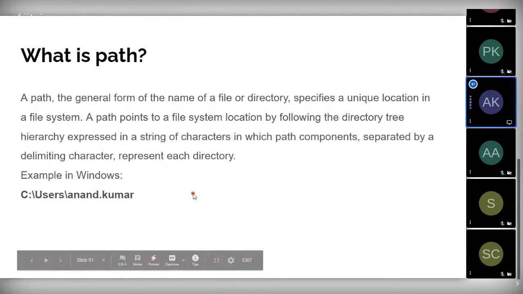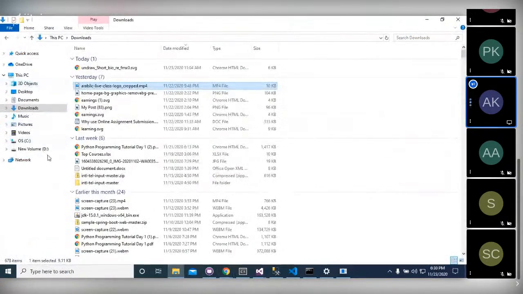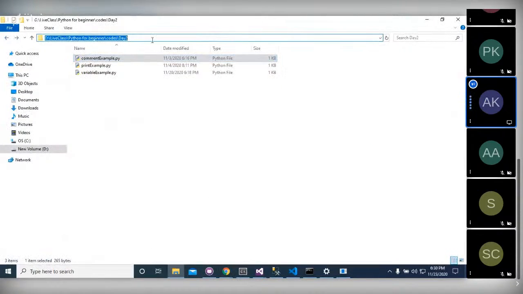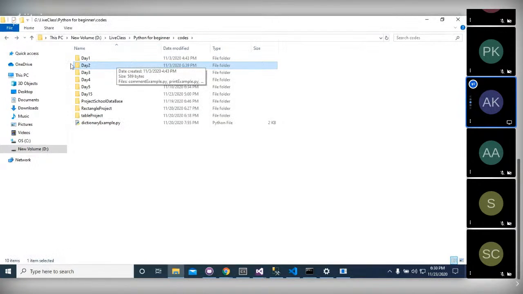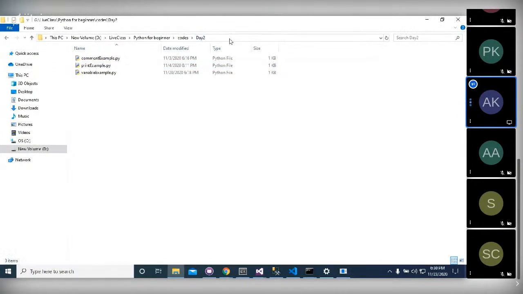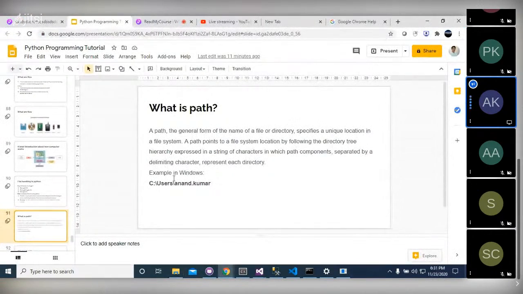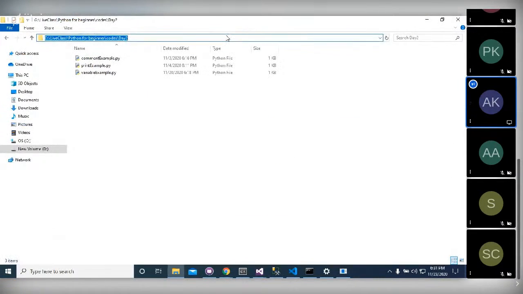When you see any file, suppose I go to this file, you can see that this is a path. It is a path, and it basically denotes your folder, Day 2. When you go back, this is the Day 2 folder, and its path is this, and this Day 2 folder contains all your files. So this is an example of a path. I am copying this here. This is also a path.